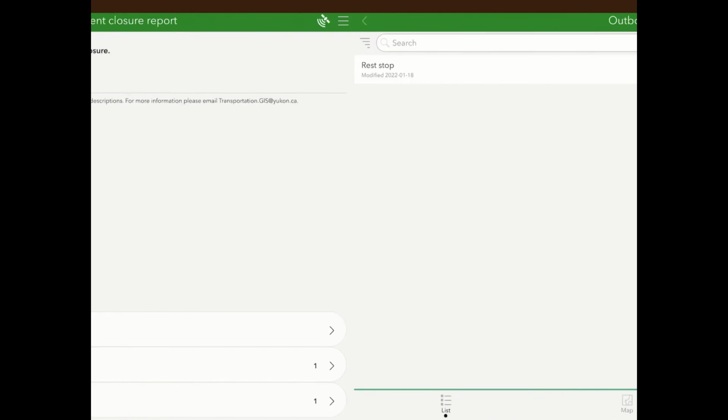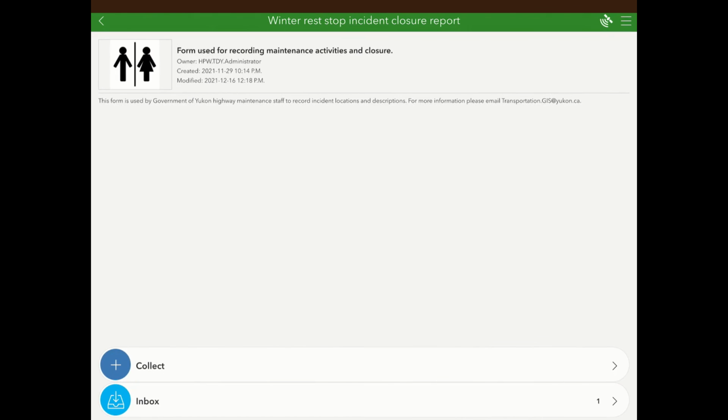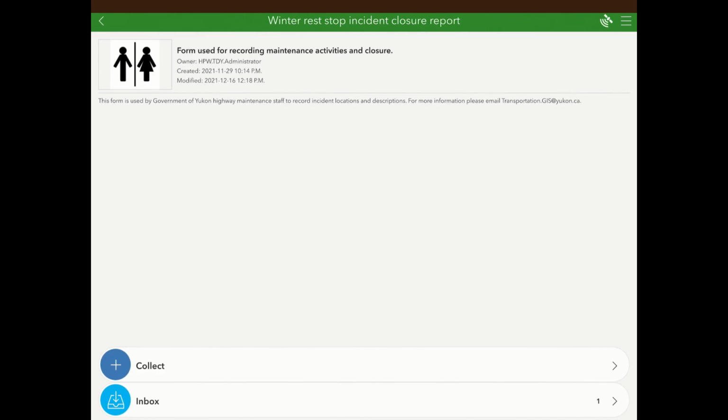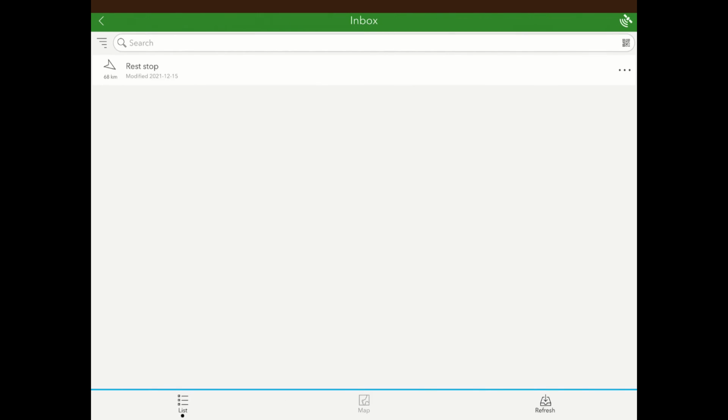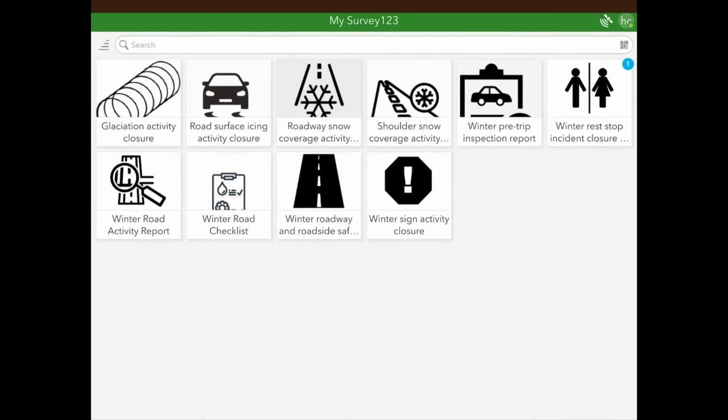So, go to the outbox. There's our incident that we've dealt with. We're back at the camp. Send, closed. That's now been resolved. You can see here, now that it has refreshed the previous one that shows, there's a blue indicator, and that will show you that there is an incident that needs to be addressed or closed.